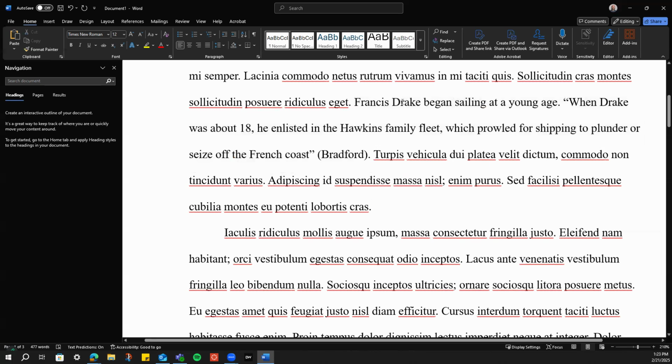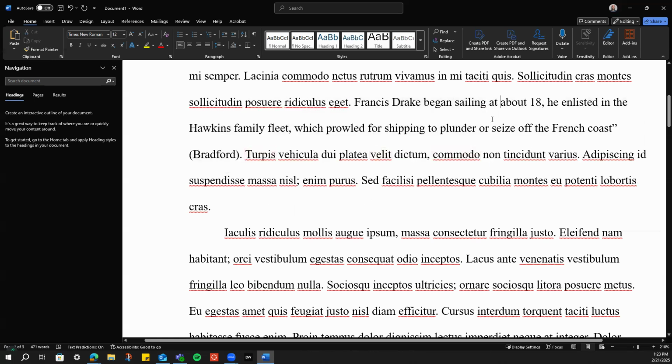I might say Francis Drake began sailing at about 18. Now, see, I'm kind of quoting a fragment. You are permitted to quote sentence fragments as long as you're attaching them to your own words that create a complete sentence. So now look at how this looks. Francis Drake began sailing at, quote, about 18. He enlisted in the Hawkins family fleet, which prowled for shipping to plunder seas off the French coast. And then this in-text citation would still be the same. So I've taken a sentence fragment and attached it to my own sentence fragment, making a complete sentence. You don't really read these quotes. Those are just indicators to me that you've borrowed your language from someone else.